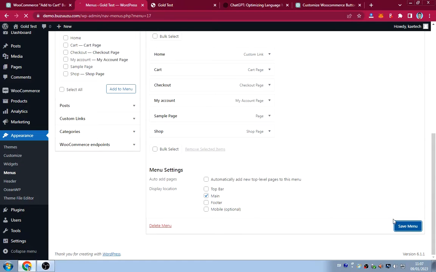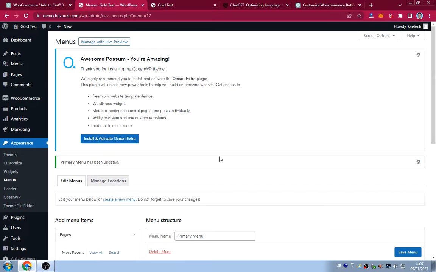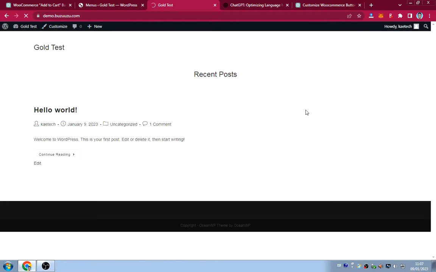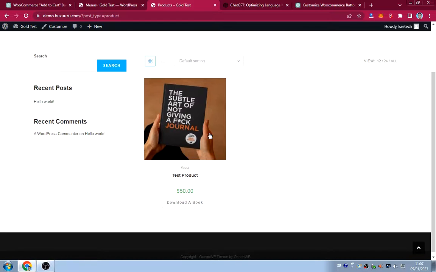Now of course you can forward it to wherever you are familiar with, but this is just a startup. So when I go over here and click on refresh, I'm going to see this. So I can go to my shop over here, and as you can see, I see my book over here, and it says download a book. So instead of add to cart, it has changed to download a book.